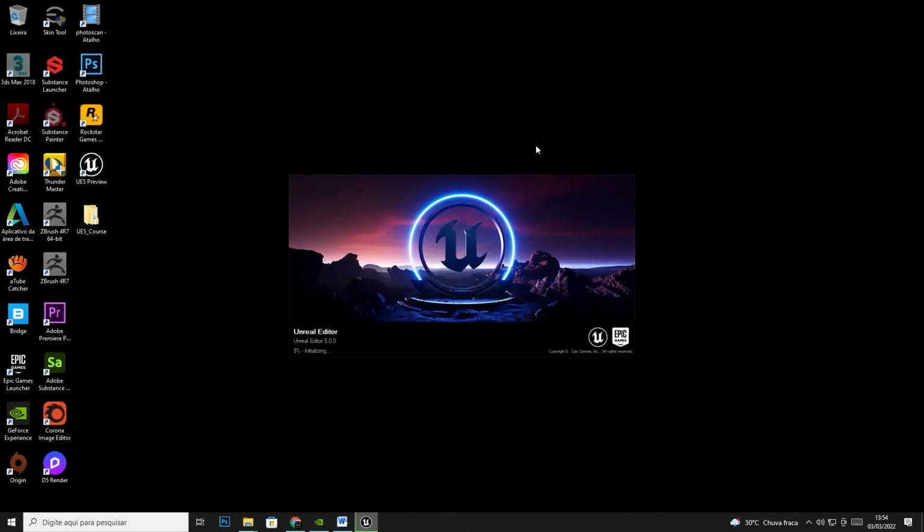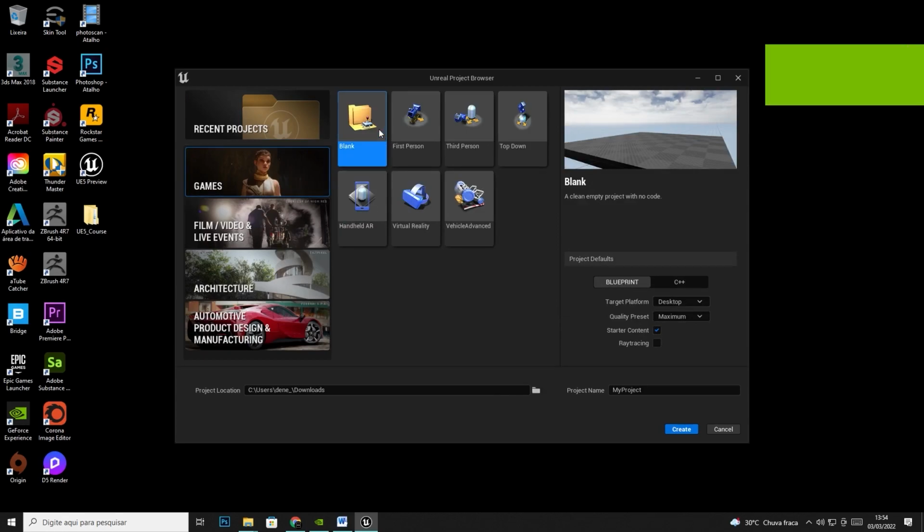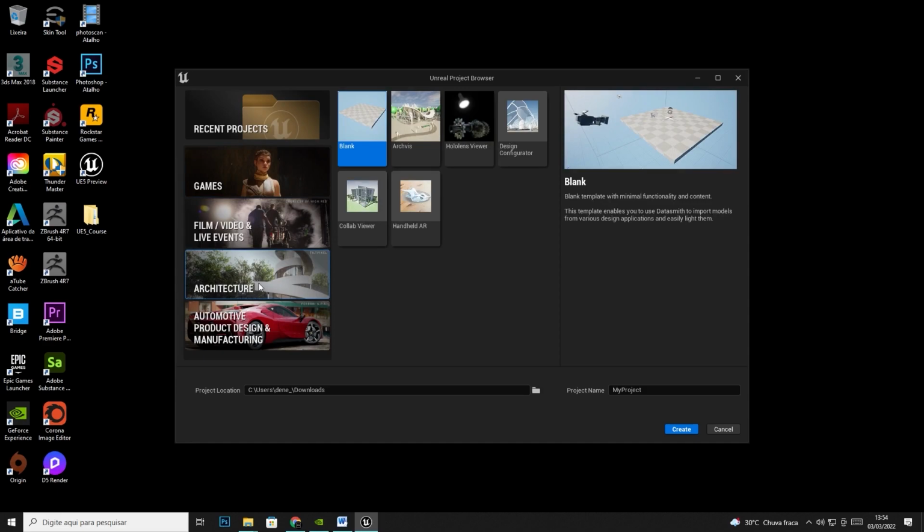After you learn these things, when you create a new project, you don't need to create it from square one. You can come here directly, because you're going to save a lot of time, and you can bring the file that you're using and keep working here. We had used the game section, blank. Now we're going to access architecture, blank.